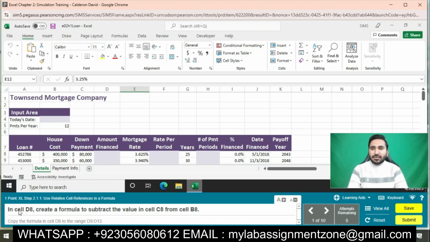Let's start our Excel Chapter 2 simulation training. Question number 1: in cell D8, create a formula to subtract the value in cell C8 from cell B8. Simply, we will go to cell D8, press equal to, and then create a formula to subtract the value in cell C8 from cell B8.